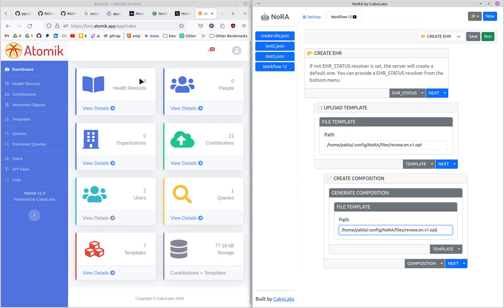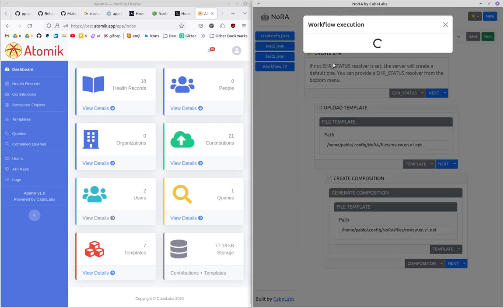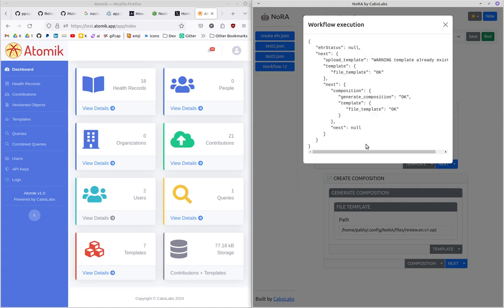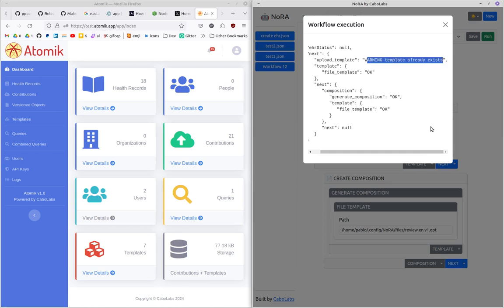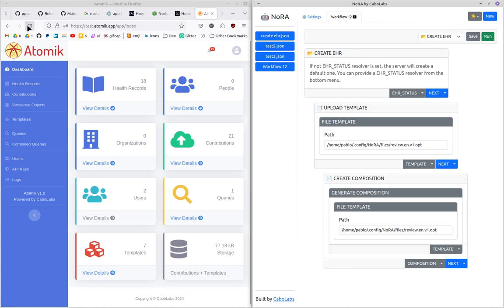So we have 18 EHRs. I will run this flow. We will get a very basic report back. The report could say, for instance, if the template that we uploaded already exists, we will get a warning that the template already exists, but it still tries to upload. It doesn't upload if the template is already there, but it continues to create the composition, and on this step we get everything okay. So here we should see one extra EHR, 19.